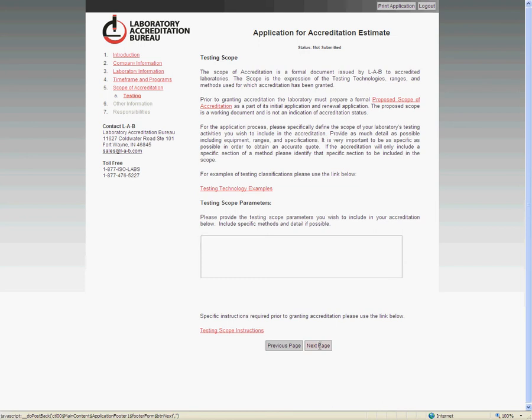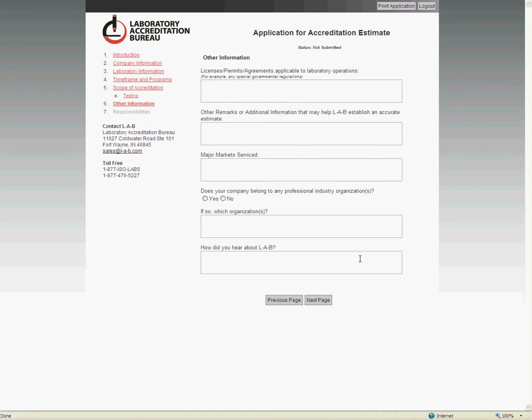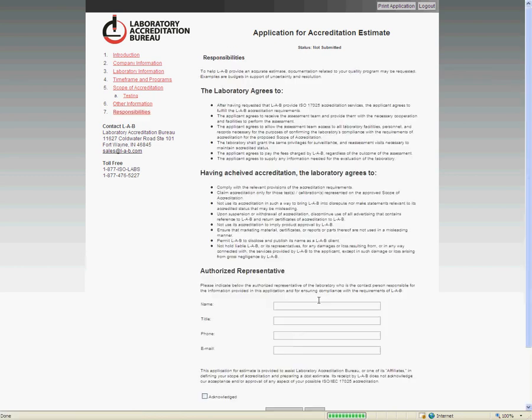17025 and our accreditation process is really going to be concerned with just those methods that you tell us to look at. Here's some other information. This is just some basic information that, again, helps us to understand you and your company. Most importantly, if you can give us an indication of how you heard about LAB, that's great information for us to have, so we can continue to serve you and other labs seeking accreditation.